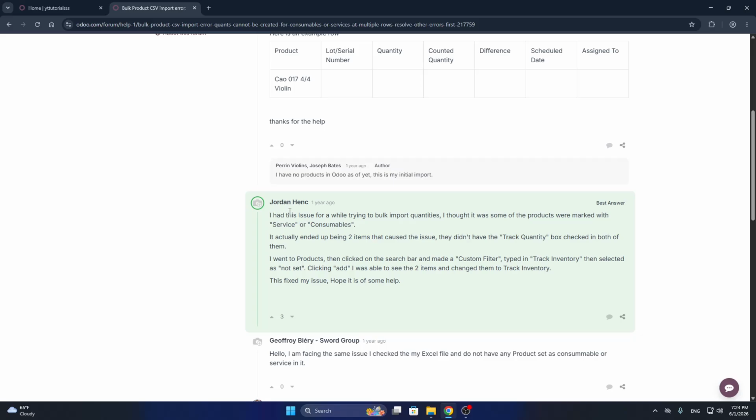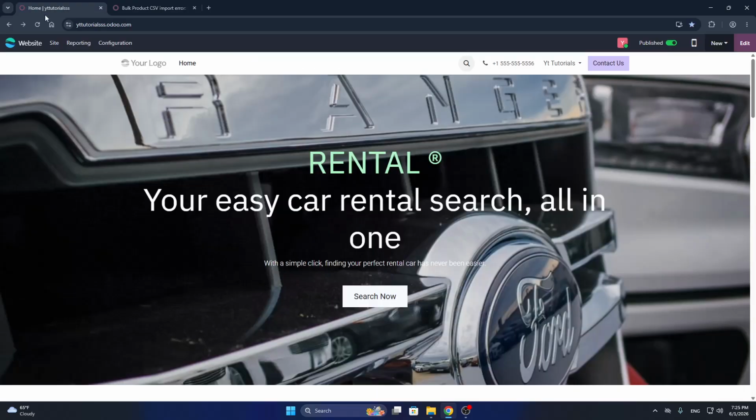So basically, you can see they had this issue for a while trying to bulk import quantities, and it actually ended up being two items that caused the issue. They didn't have the track quantity box checked in both of them. So what you want to do is go into the product section, click on the search bar and make a custom filter, type in track inventory and then select not set. You want to click add, and this is going to enable you to see the two items that you can change in the track inventory, and this is going to fix your problem. All of that is doable from the configuration tab right here, so get started with that.